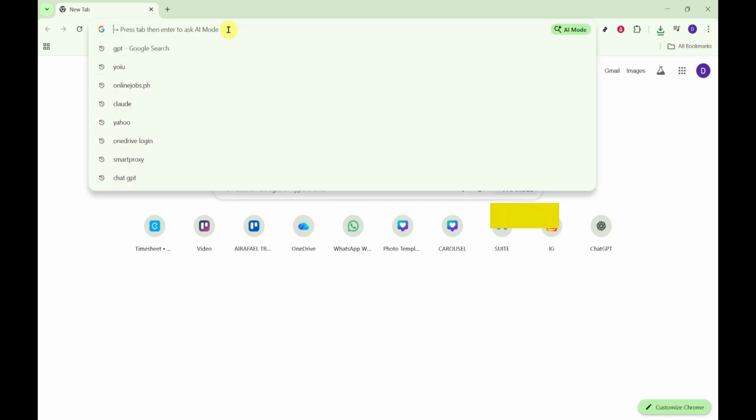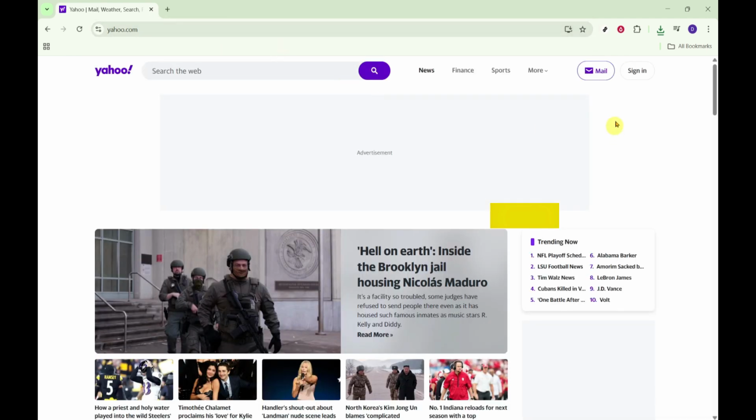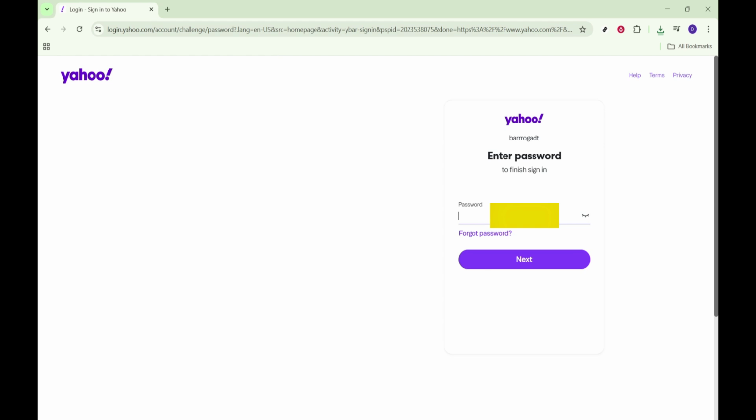When the Yahoo homepage loads, look toward the upper right corner and find the sign in option. Go ahead and click sign in. If you see an option to continue to Yahoo Mail with an existing account, choose that. Otherwise, enter your Yahoo email and your password on the sign in page. Follow the on-screen prompts and give it a moment to complete the sign-in process. If you're asked for any verification, just proceed as instructed until you're fully signed in.